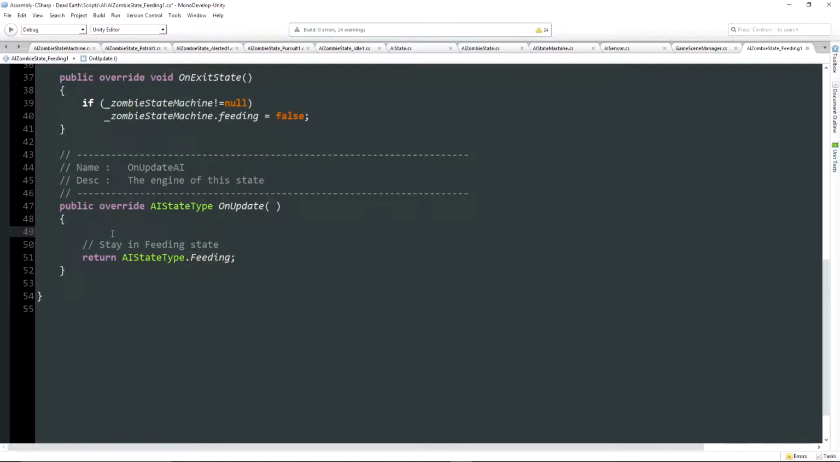Okay, so the first thing we're going to do in this function is have a timeout, much like we do in the alerted function and the pursuit function, where we basically check if we've been in our feeding state long enough such that we should just resume our patrolling of our waypoint network. But we're not going to be using a timer for this.